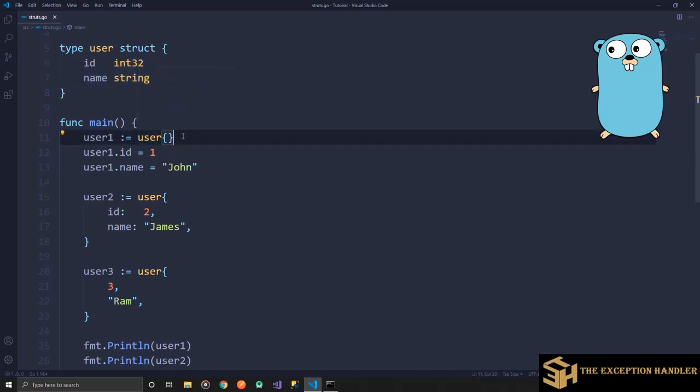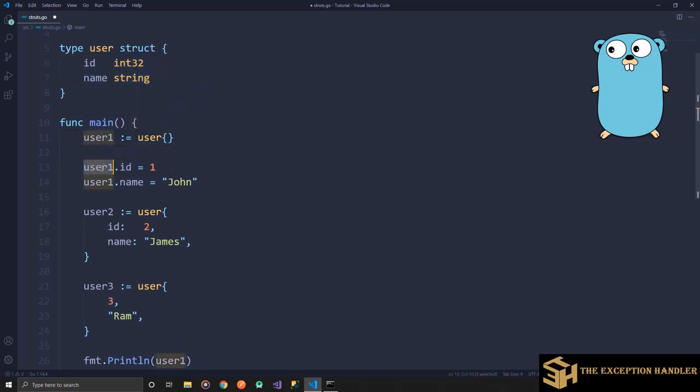Now, after you declare this, you can access all the properties of the struct by using the dot operator. So you give the variable name, dot, and then the property name that is inside the struct. So user1.id equal to 1, user1.name equal to John. Now this property can be considered as a normal string variable, or a normal integer variable, where you can do all types of integer operations. So this is not a different variable than a normal int32.